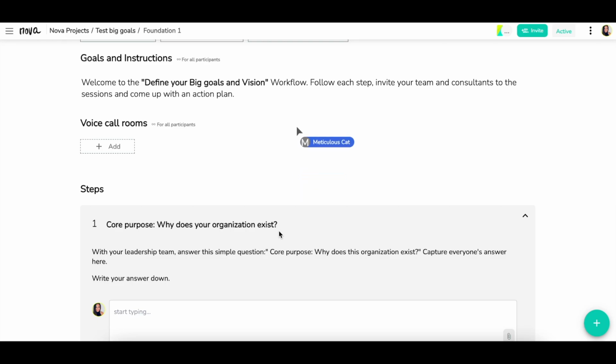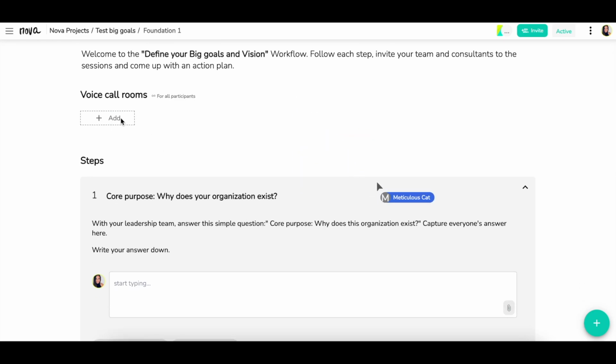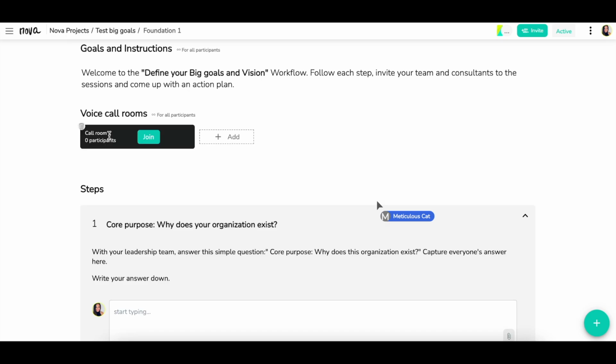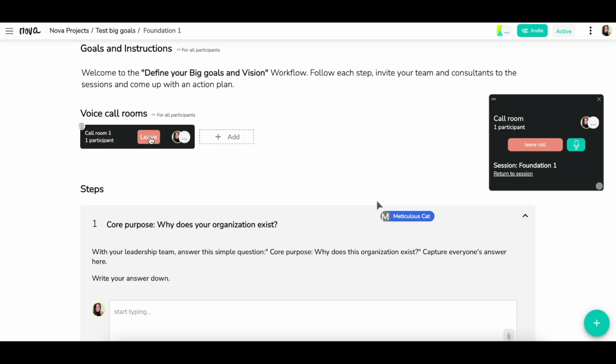This is a session using a list format. This session uses a more traditional environment for people to collaborate. And now it is even more collaborative and you can add call rooms.